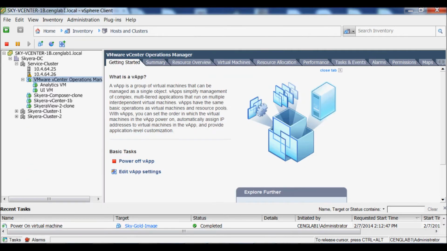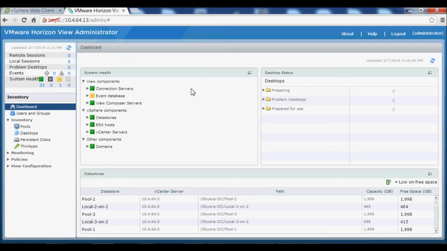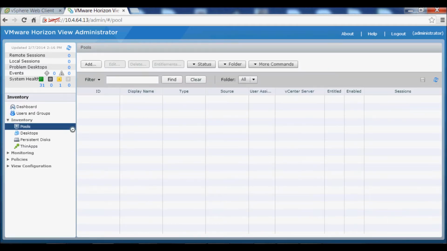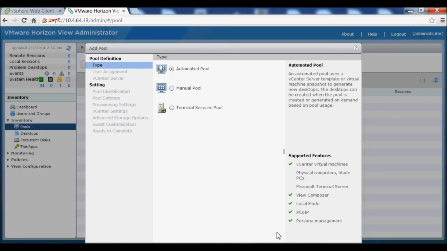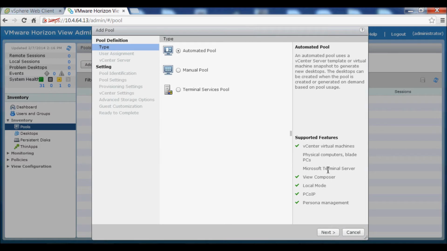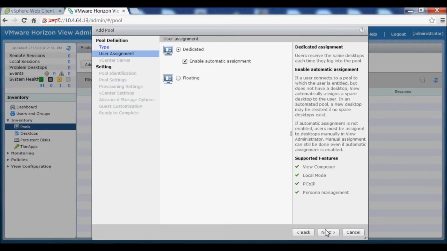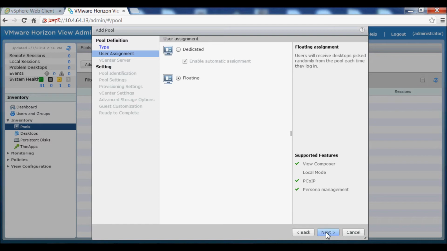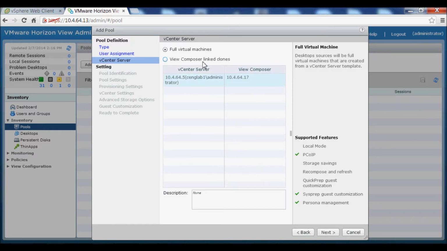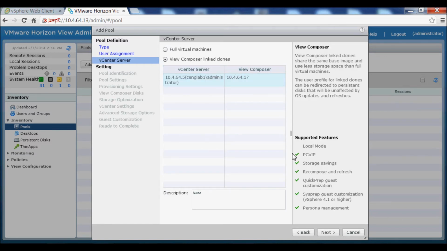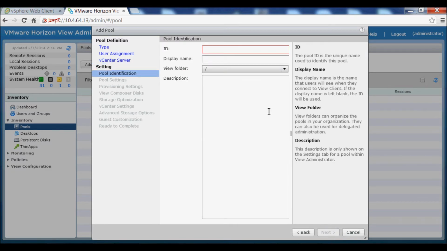Okay, let's open the View Horizon Management Interface. Go to the pool setup and let's make one virtual desktop pool. That will be one automated pool, floating. We will use View Composer linked clones. I will give an ID and display name for this pool, SkyHR or Human Resources.